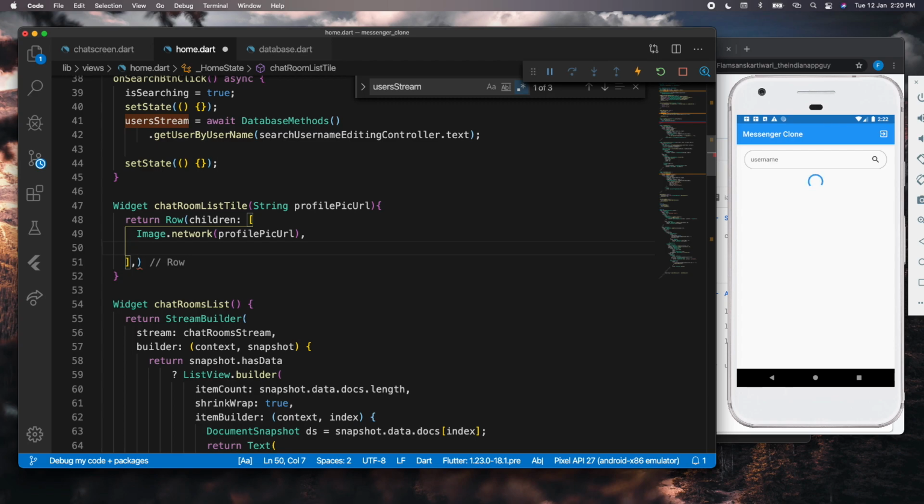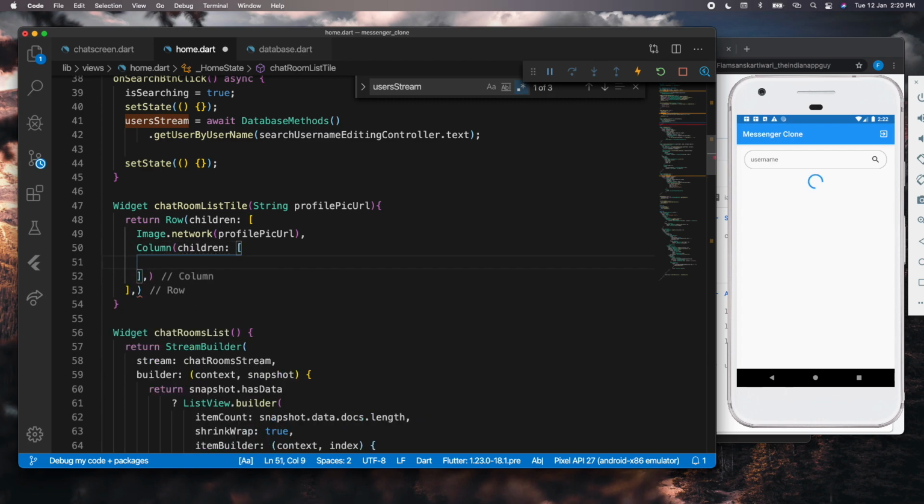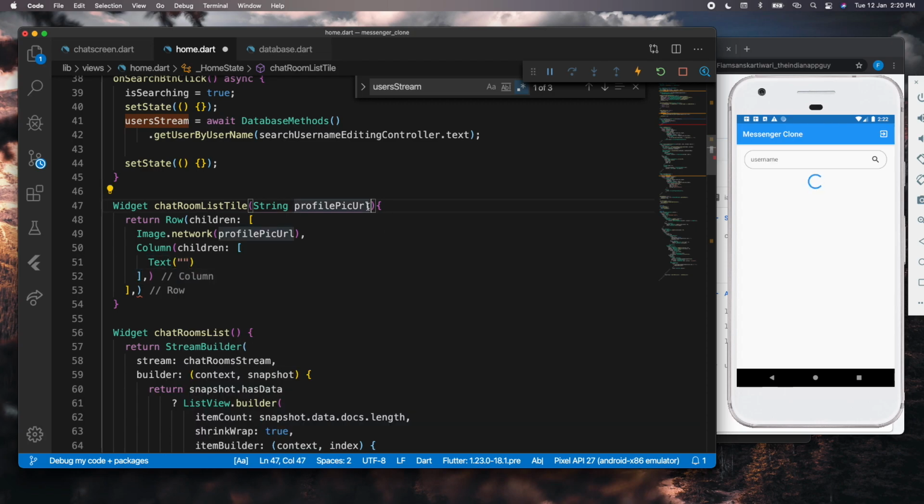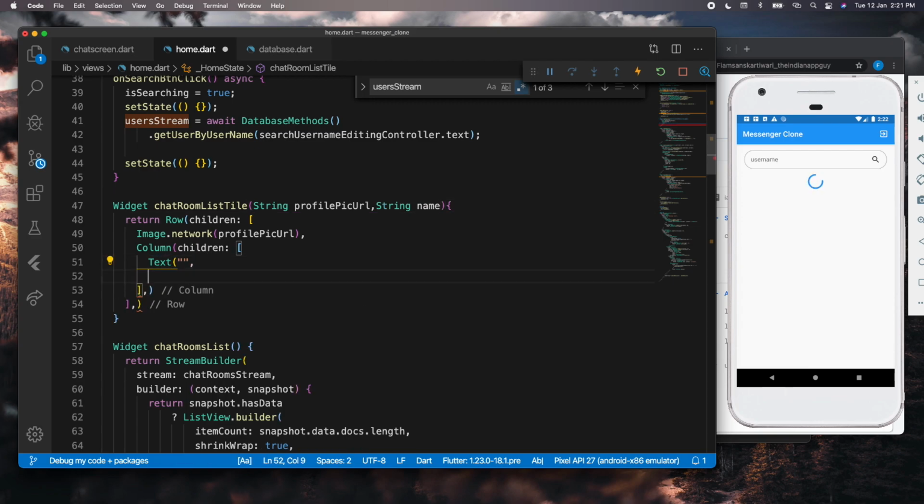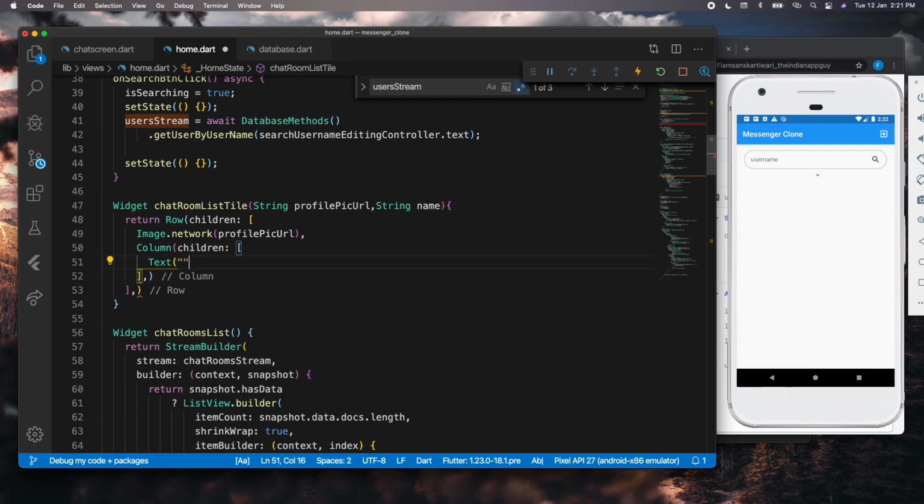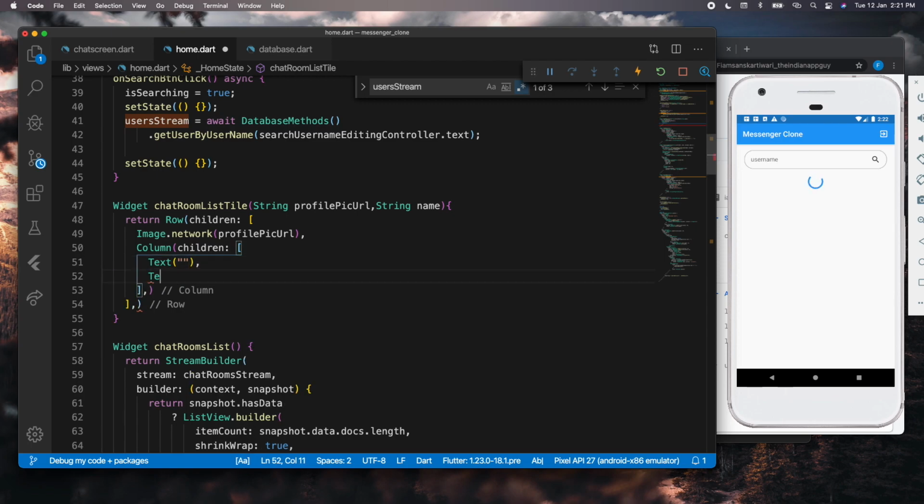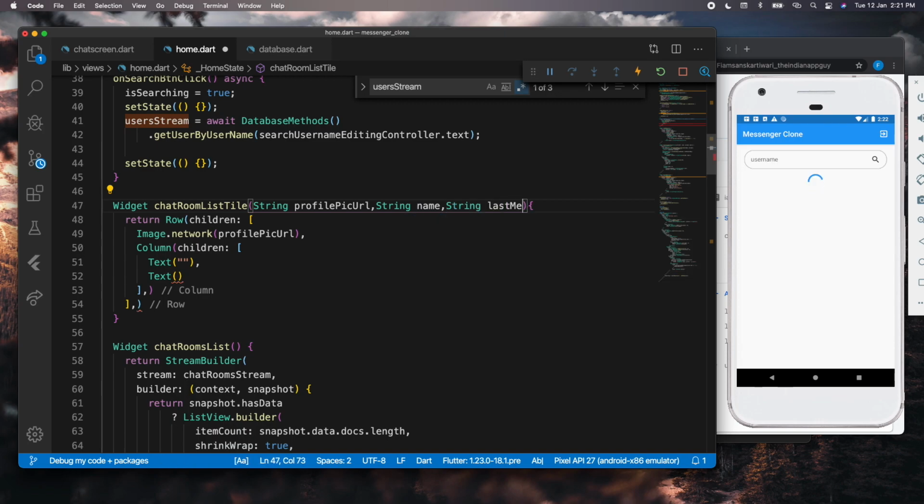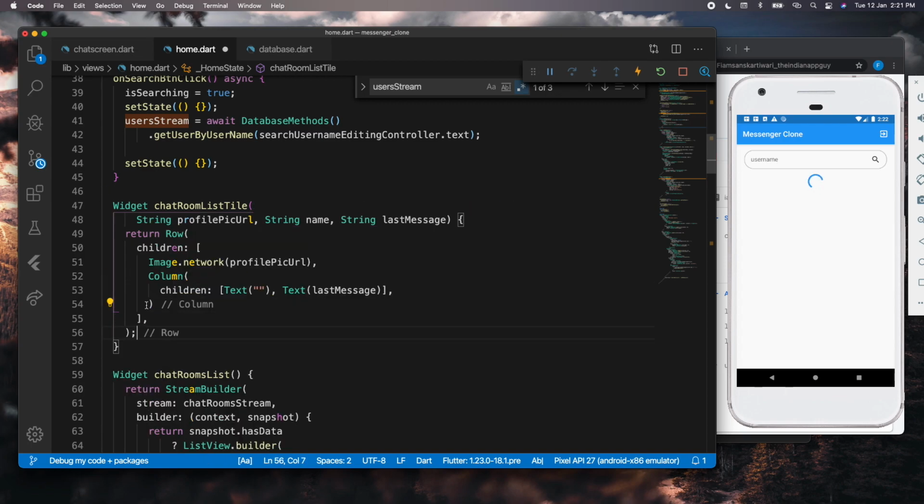What do we need next? We need the column children. We need the text to be the name of that user, so I'll say name, which is going to be string name. And then we don't have these values right now, guys. That's why I'm just keeping it blank for now. I'll add that once we have the values. I also need the last message. So we have the last message, that's fine. Last message, I'll copy that, paste it here, save this.